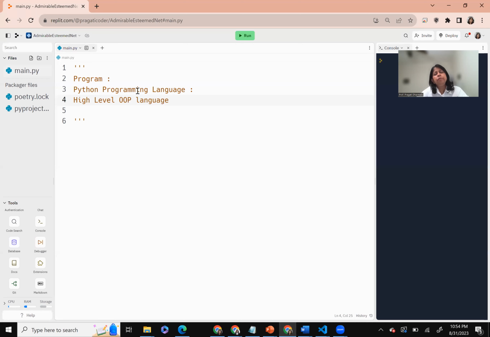So first, comments in Python. How do we comment in Python? A comment in a programming language is generally written for a third person to understand your program or to make your program more readable. A comment is not executable. It does not execute. It's just for a third person to understand what your program is doing.